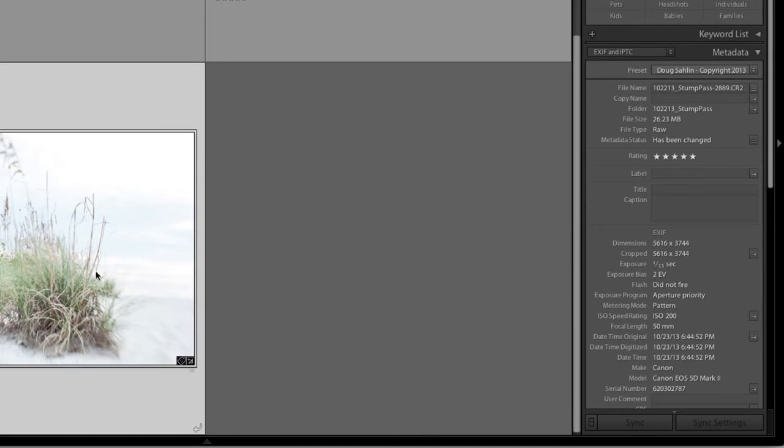The second image has -2 EV compensation, which underexposed the scene and is going to get my cloud detail. The third image is overexposed by 2 EV, 2 exposure values, and this is going to bring the detail into my shadow area.